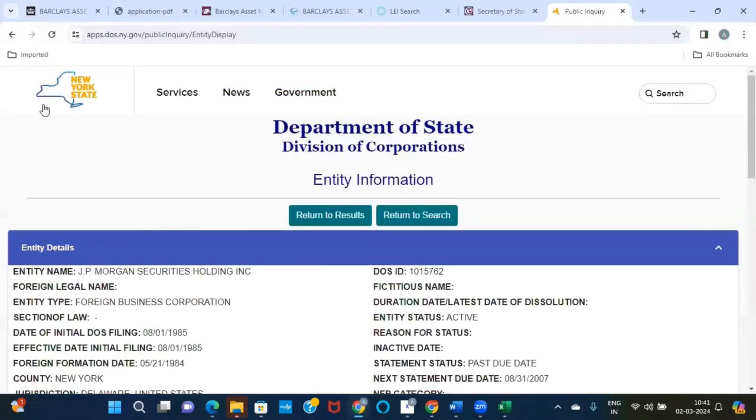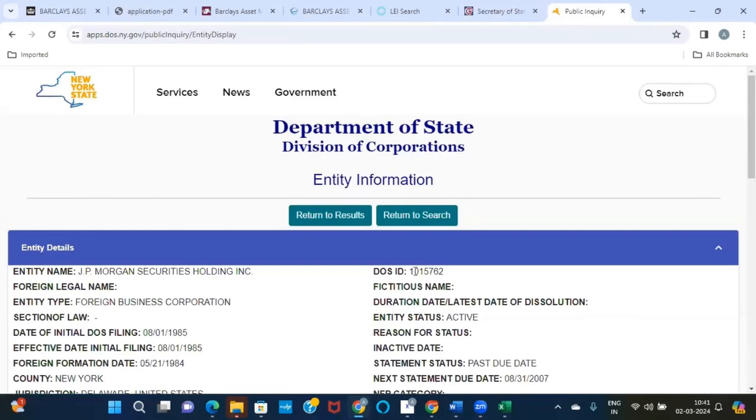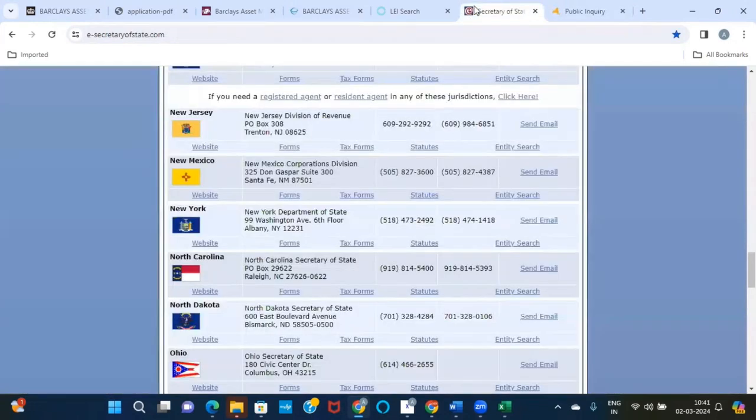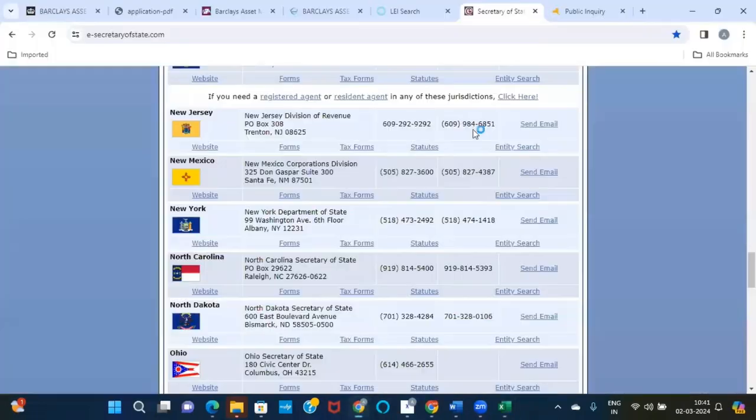Like for UK Companies House, we have this company number. But if you are doing KYC for any New York based entity, then you will have this DOS ID. Apart from this, you will not find any other number here. And in the Delaware state, which is not working today, you will have that as a file number. Let me show you one more for the US.